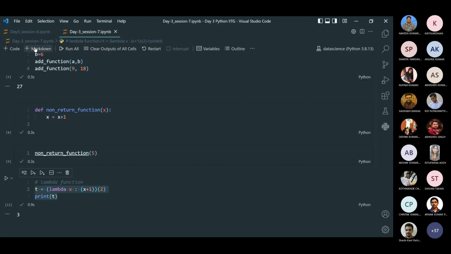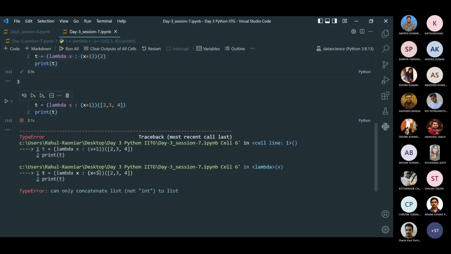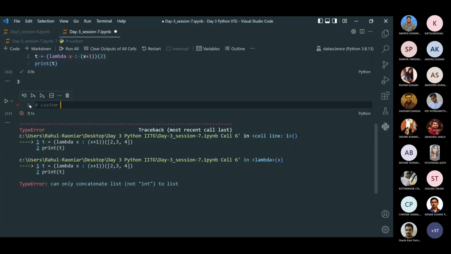We can call this again on a sequence. Say we can call like this 2, 3, 4 and print t. Okay, list assignment. So another way, I will show the custom list sorting using a lambda function.